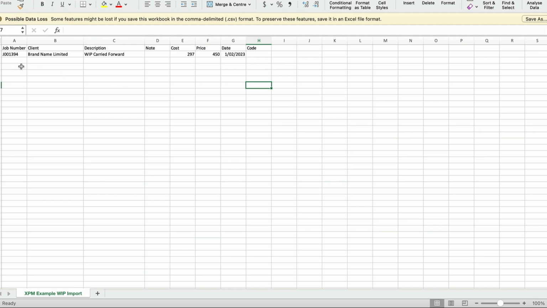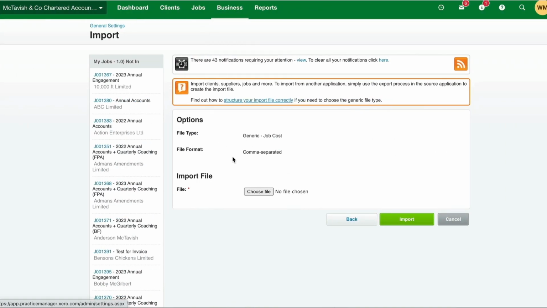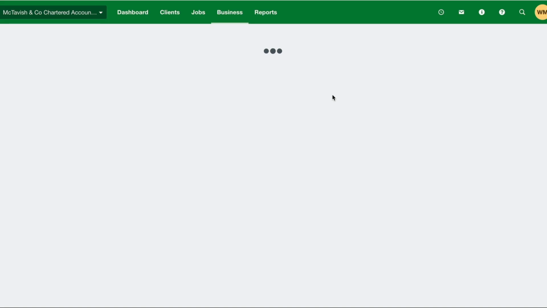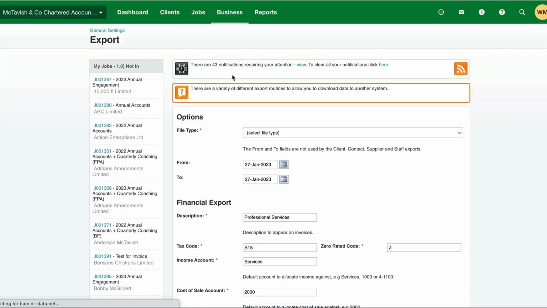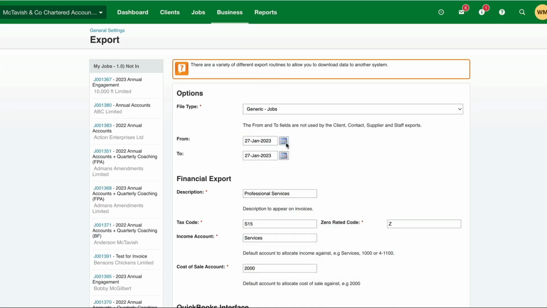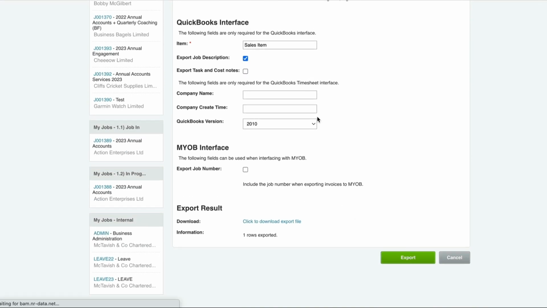What you want to do is go through and get an export of all your jobs. I'll show you how we can do that actually. We'll quickly jump back here, go to Business, and then go to Settings. I'm just going to open up a new tab here. We go to Export. We'll choose Jobs. And then for the from and to date, we want to make sure that we select all of the jobs in the year that we've just imported for, just like that. And then we go Export.